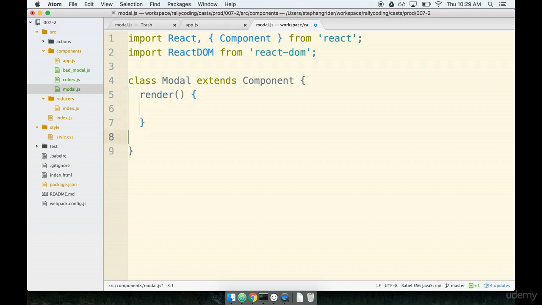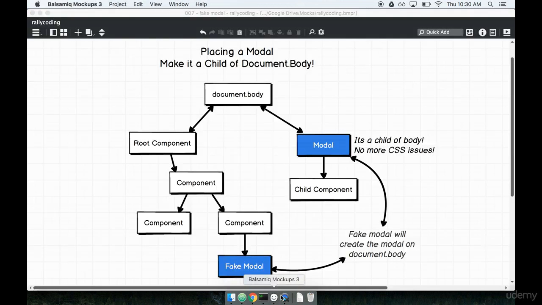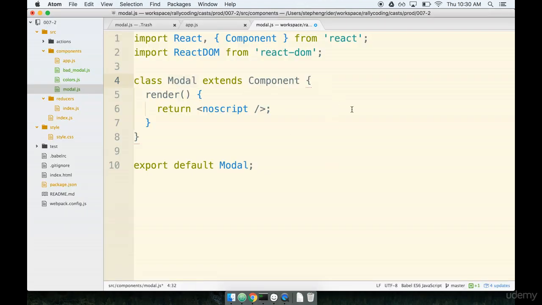Now inside of this modal, rather than returning a div that has some fancy CSS styling on it or any children or anything like that, I'm just going to return a noscript tag. So noscript basically means render nothing. Don't show anything. So when we display the modal component, it's not going to display anything on the screen whatsoever. Nothing will be displayed for the modal. So you might be thinking, well, how do we actually get this modal on the screen, right? Where does that happen?